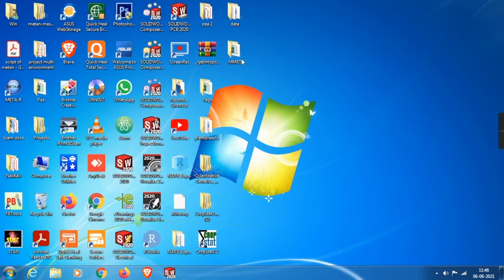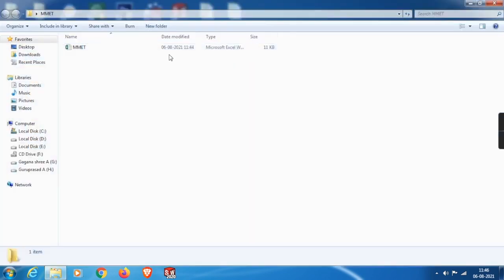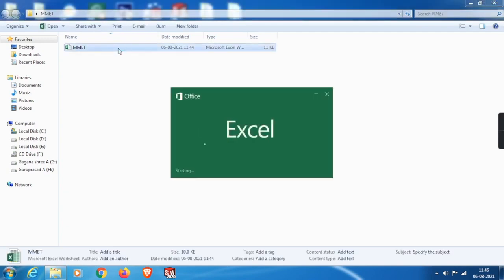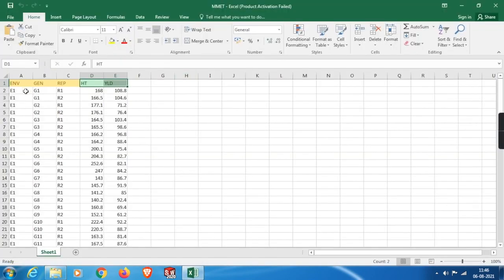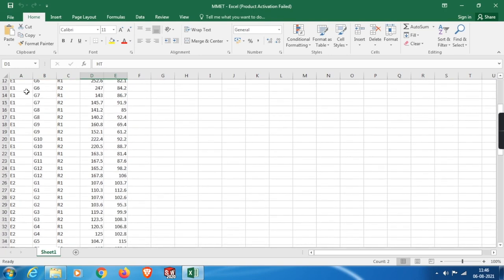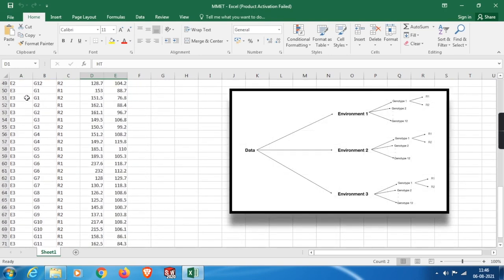The most important step before analyzing any data is its structure. Here I have stored my data in a folder called MMET. MMET stands for Maize Multi-Environmental Trials, since the dataset which I am going to use is of maize crop. So this is how I have taken my data. The sequence goes like this. First, I have grouped my genotypes based on the same environment. Then they are grouped on the same genotypes, and last by their replication, that is R1 and R2, as you can see in picture-in-picture mode on the Excel sheet.